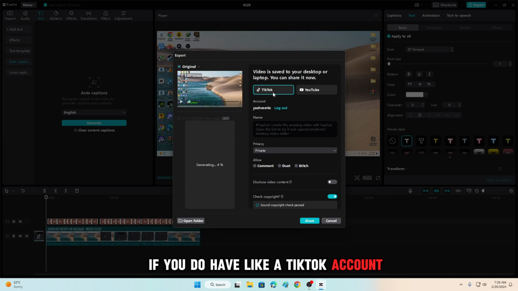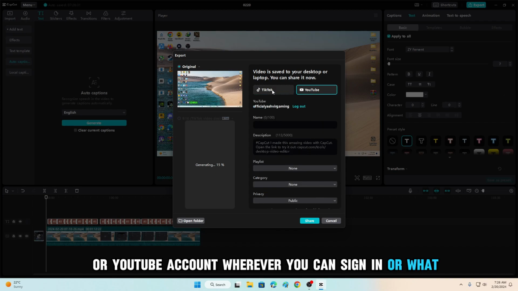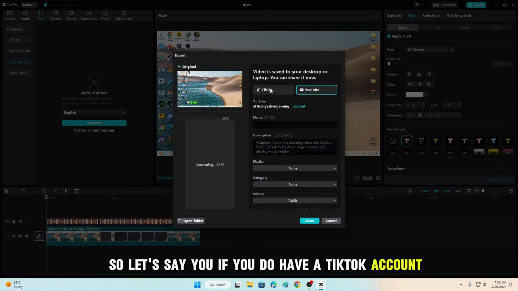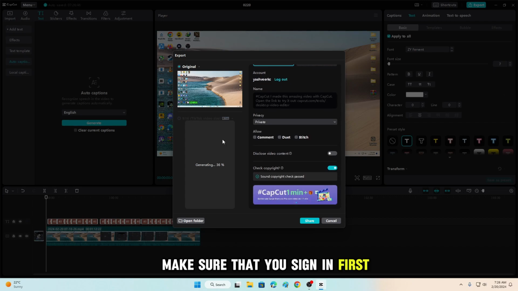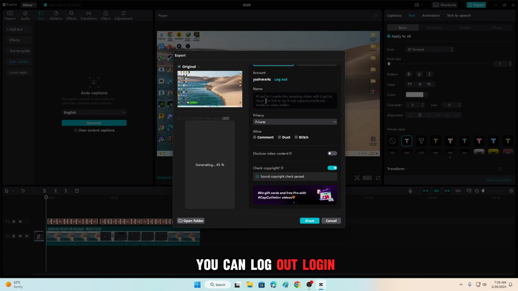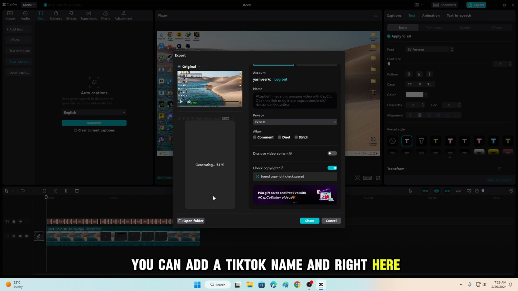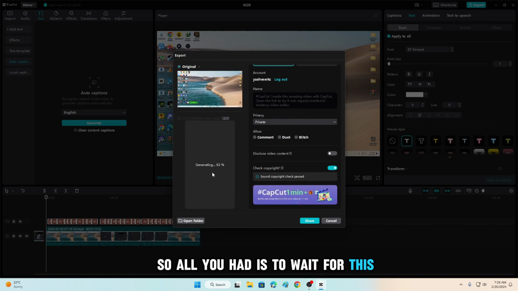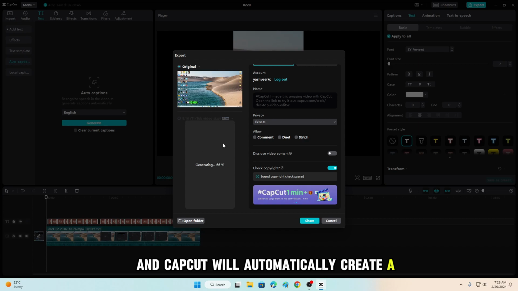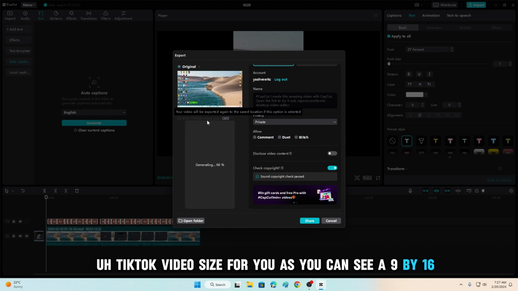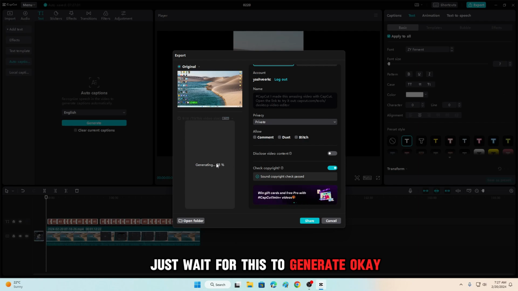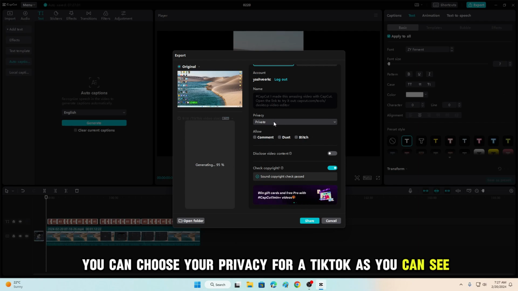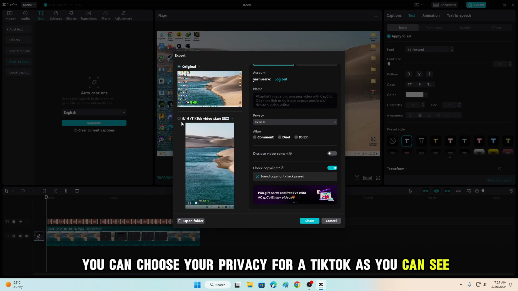If you do have a TikTok account or YouTube account, you can sign in. Let's say you do have a TikTok account, make sure that you sign in first. Here you can log out, log in. Here you can add a TikTok name, and right here it says generating. All you have to do is wait, and CapCut will automatically create a TikTok video size for you. As you can see, a 9 by 16 video size. Just wait for this to generate. You can choose your privacy for TikTok.